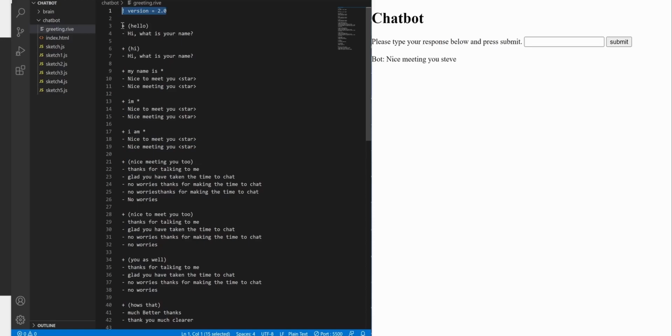Plus is whatever the user says, whatever is going to happen in the submit. The negative is the response. This is what the bot can say back. So if you say hello, it will say, hi, what is your name? Which is right there.